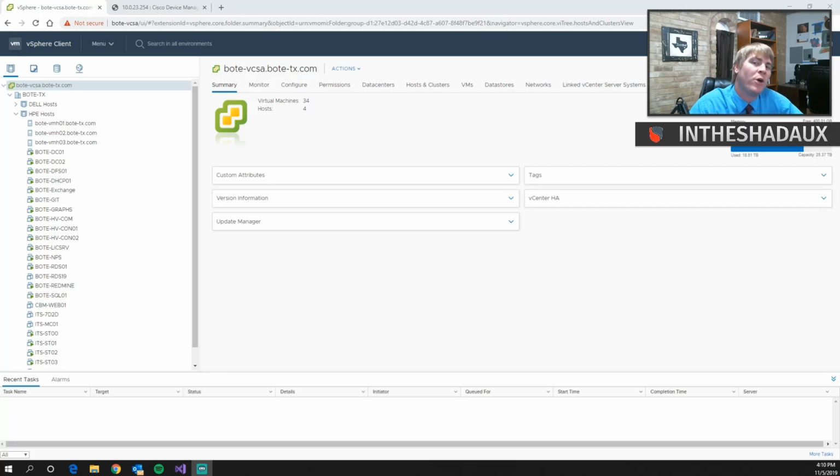Today in the lab, we're going to go over virtual switches, commonly referred to as a vSwitch, also known as a standard switch.